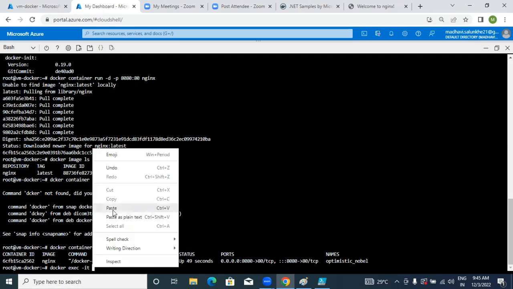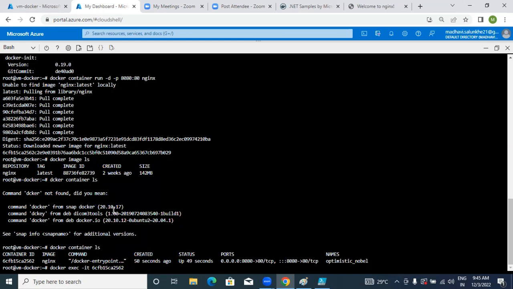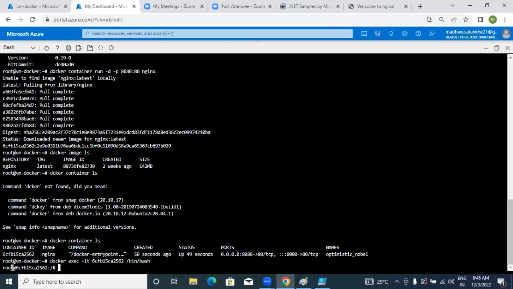So I can just paste it, and then how do you want to connect with that? By using /bin/bash, because we are using bash only. So you can just enter it. See here, now you are getting inside that container.